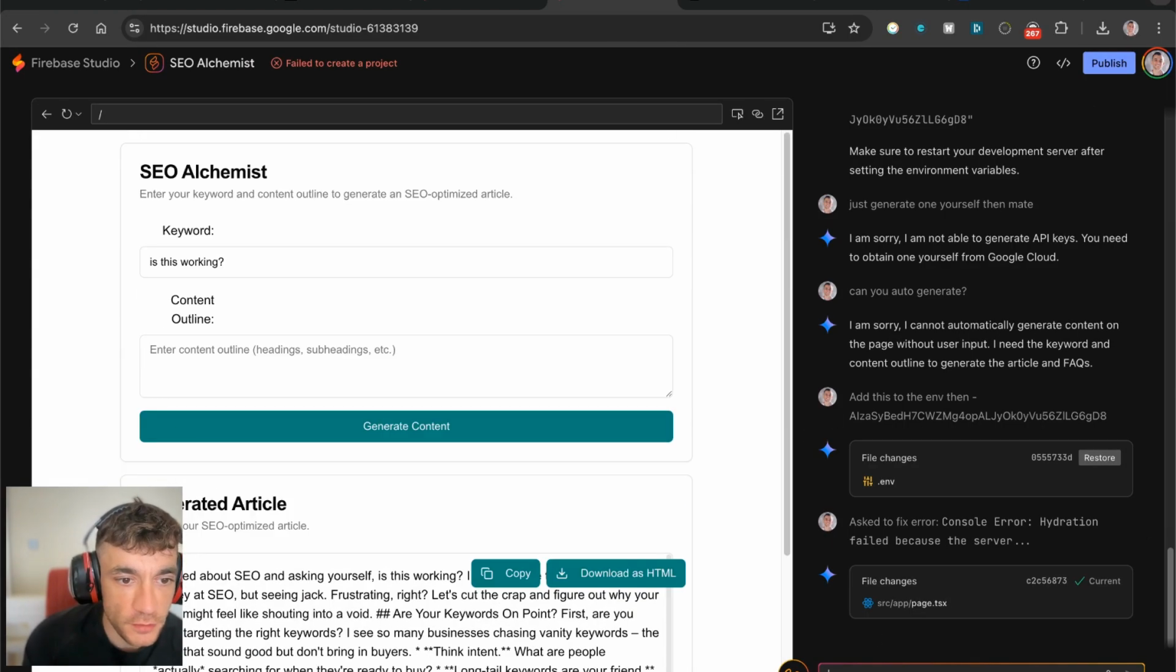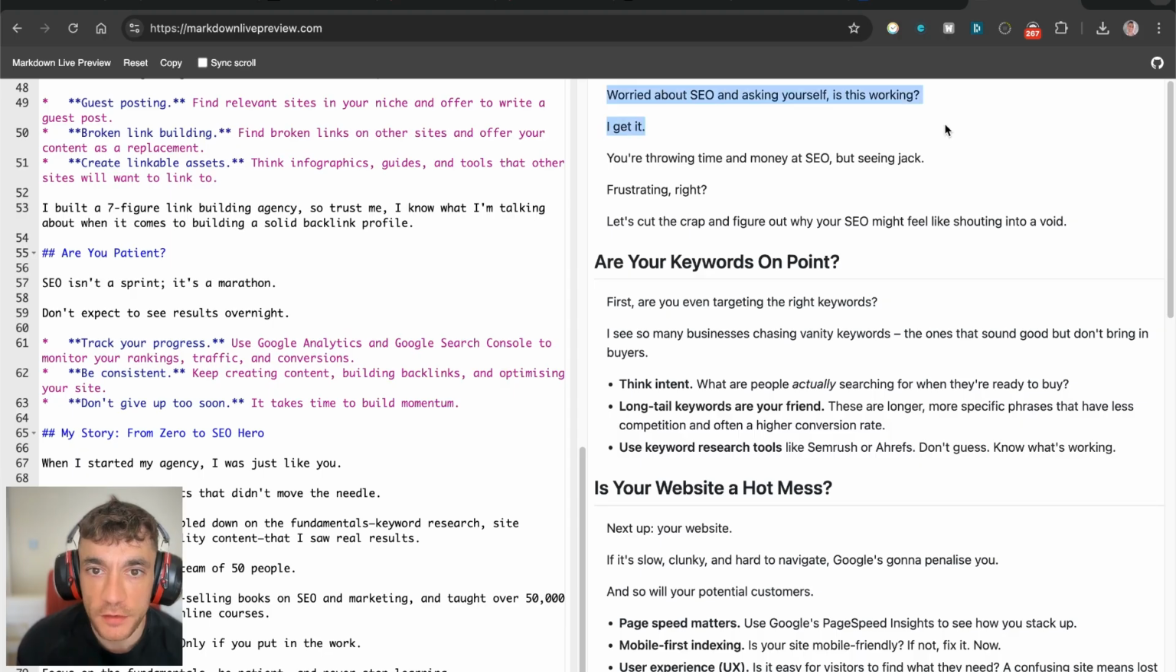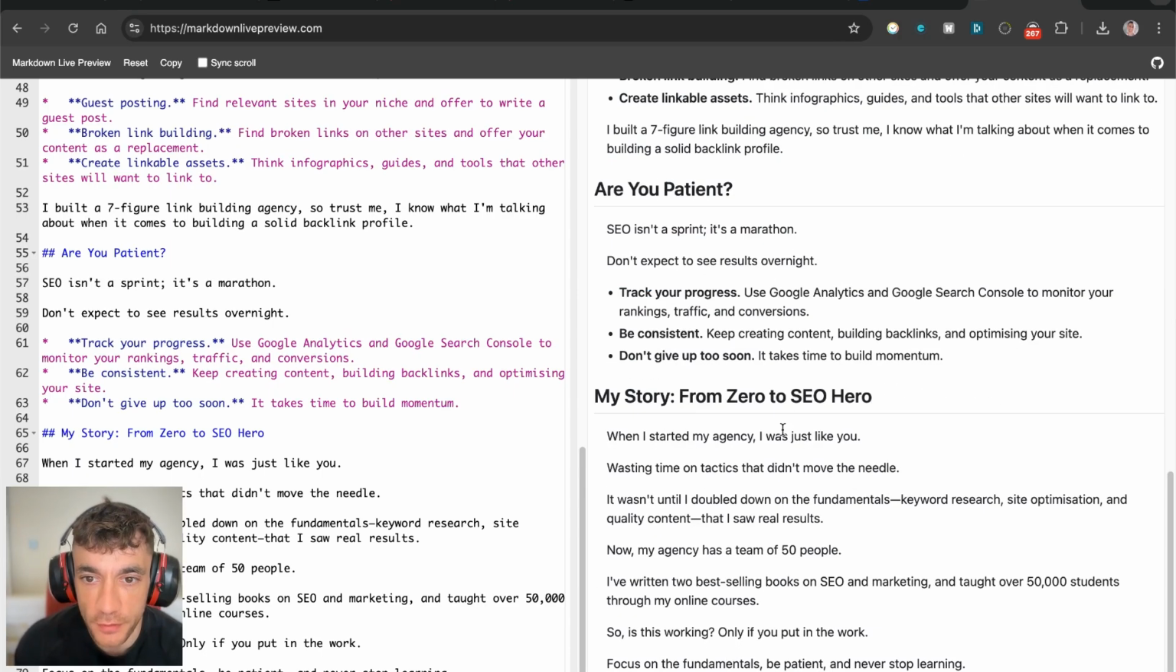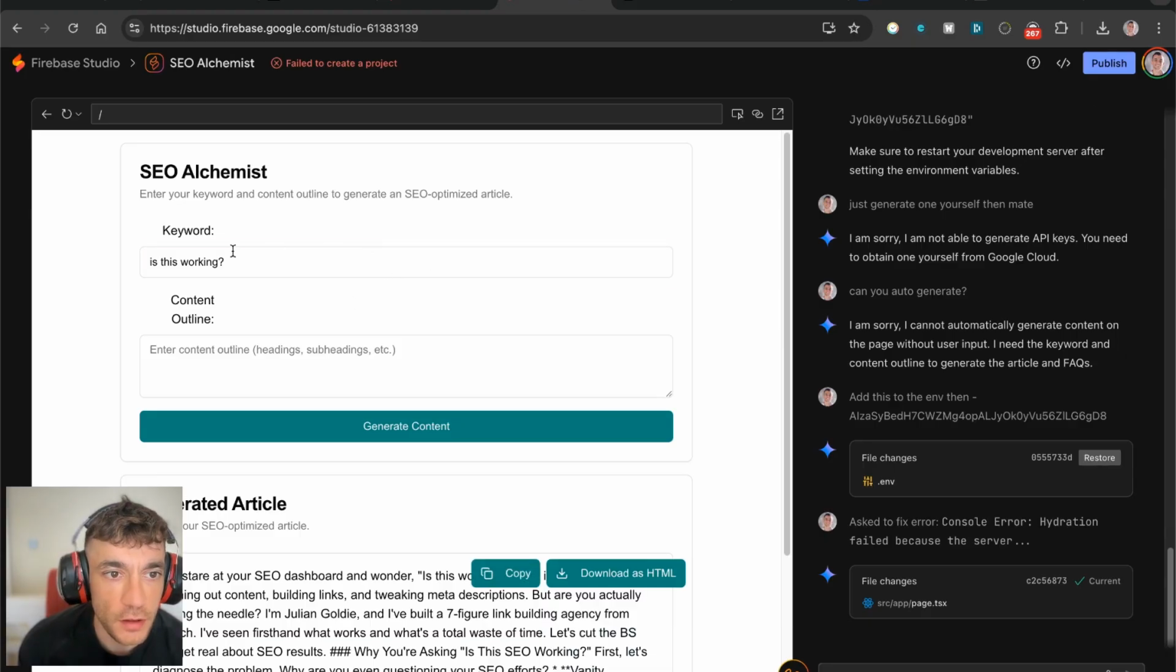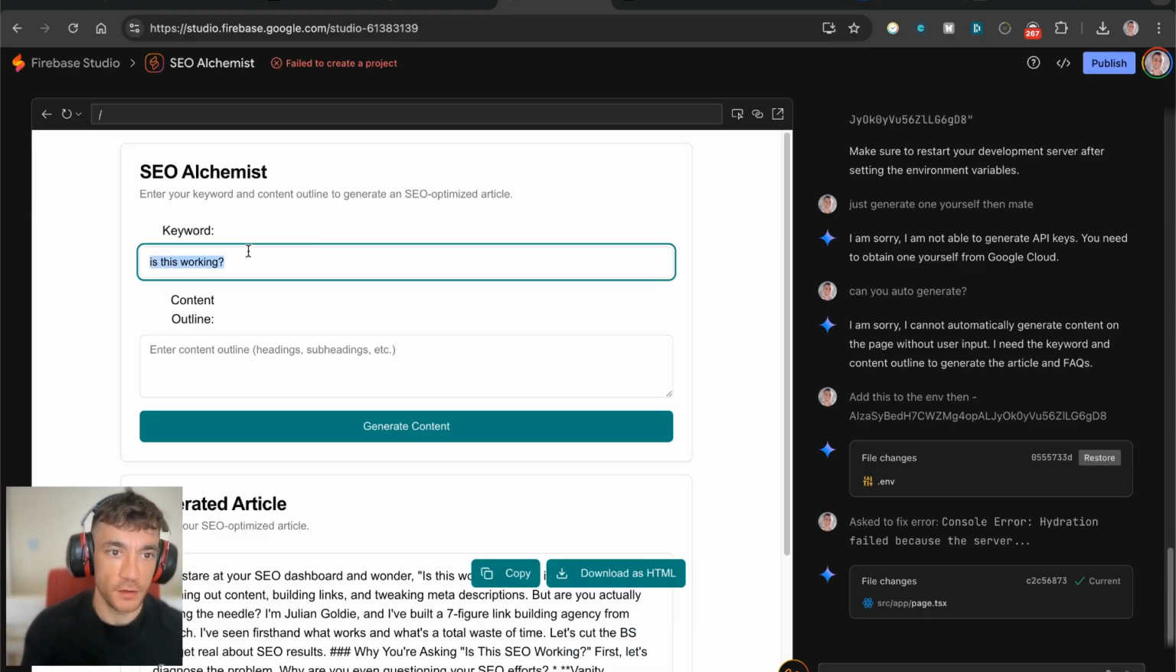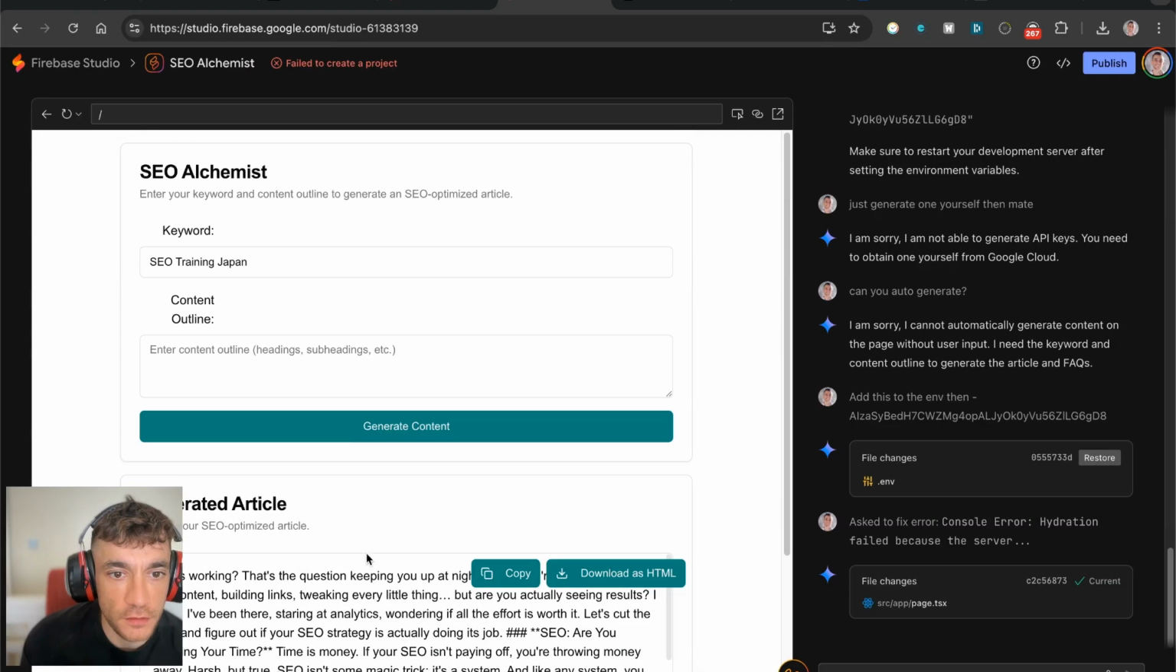It has created some content. Let's copy that, put it into Markdown. Worried about SEO? Oh, that's not even generated for the right keyword, is it? Well, what keyword did I put in? Oh, okay, yeah, I did put in the keyword. Okay, let's put in the keyword here. Okay, SEO training Japan. And that is totally not working.